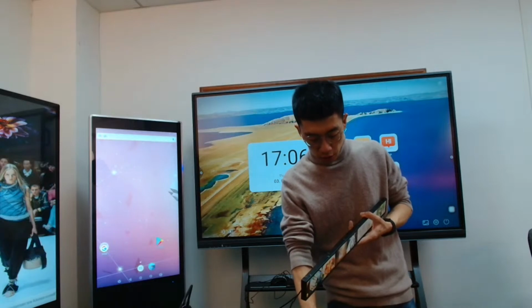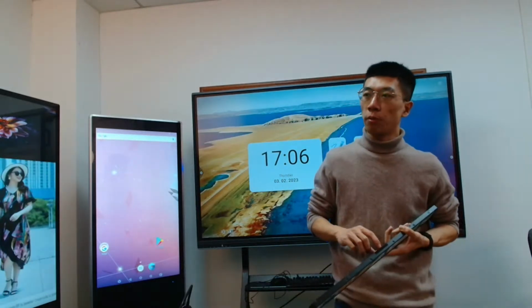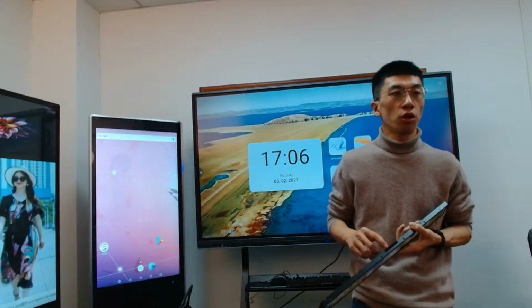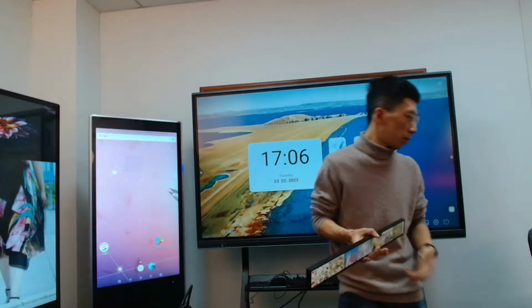And also, here is the built-in Wi-Fi part. Built-in Wi-Fi, so you can connect to Wi-Fi. That's no problem.